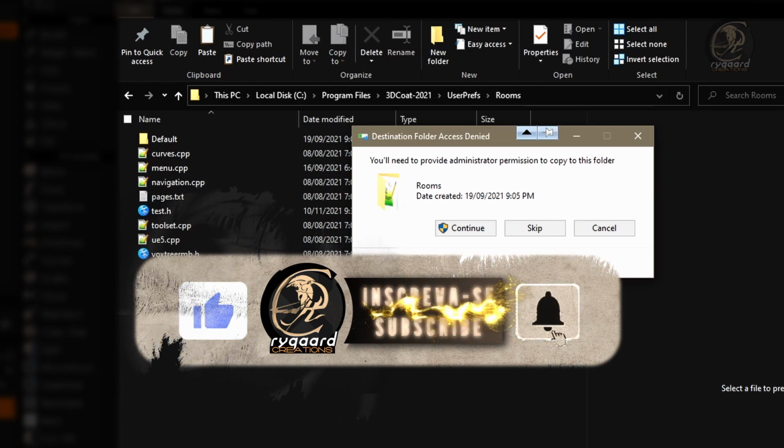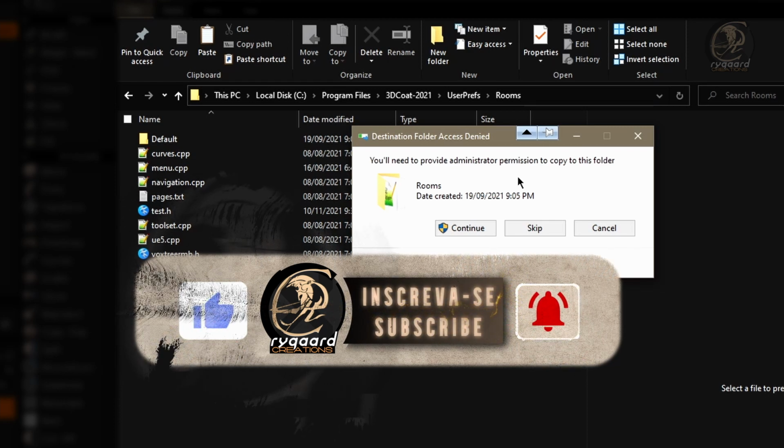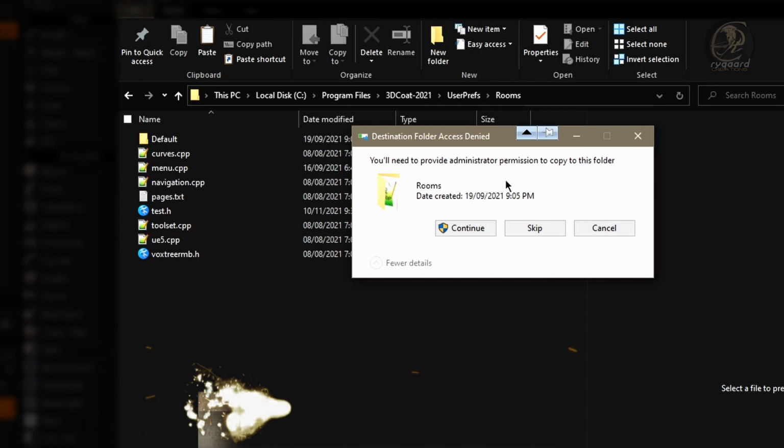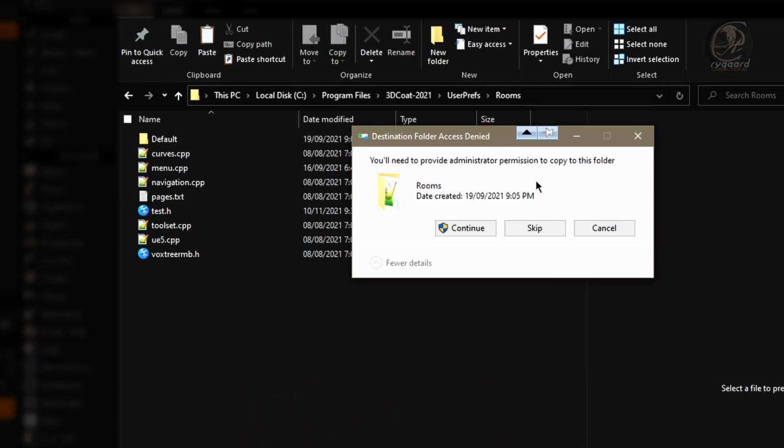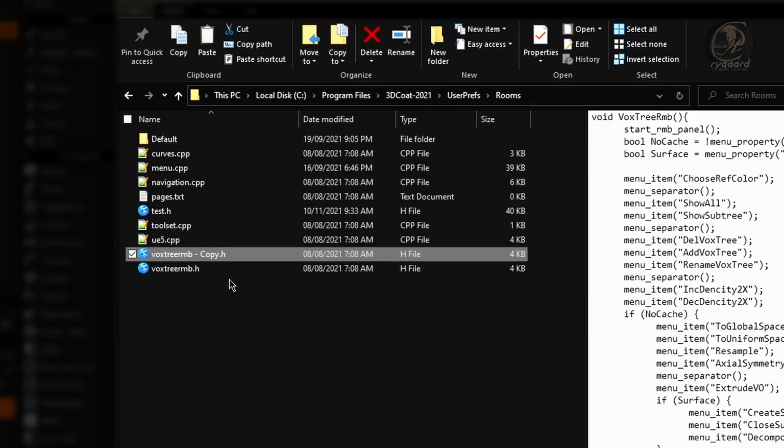As you can see, this Windows window appeared. It just tells me that I need to give administrator permissions to the file. So, I click on the Continue button. And Windows has created a copy of the file vox3rmb.8 inside this folder.